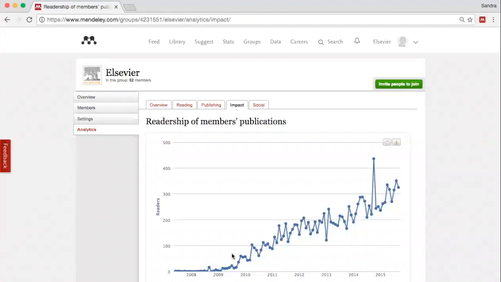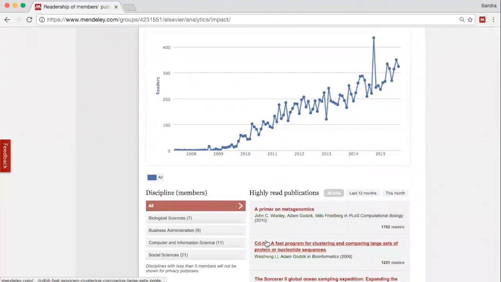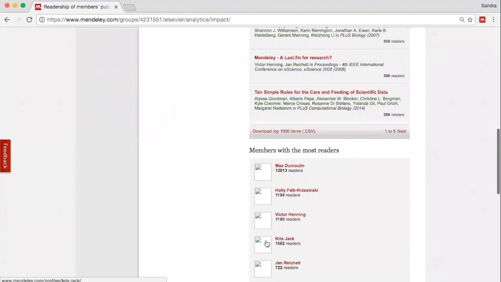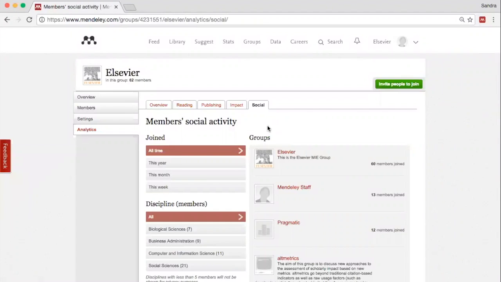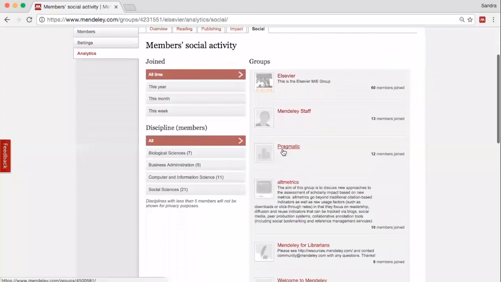The Impact tab shows which of the members' publications are most widely read and which are the members with the most readers. This view is really helpful to spot internal talent and track trends of the institution's research output. And finally, the Social tab is where you'll find information about how many members have joined the group by year, by month, and by week, as well as a discipline breakdown and a list of groups that have been created by the members.